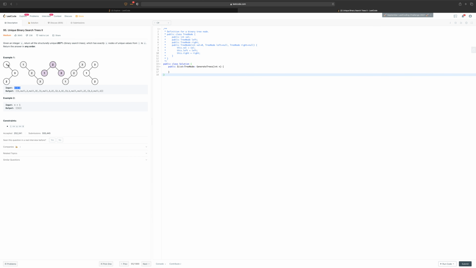So if you look at this image, these are all the representations of the tree nodes that we can build. The first one is 1, then on the right we have 3 and then 2. The second one is 1 with a right leg of 2 and then a right leg of 3.